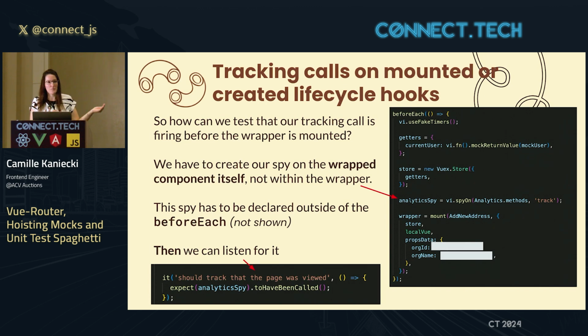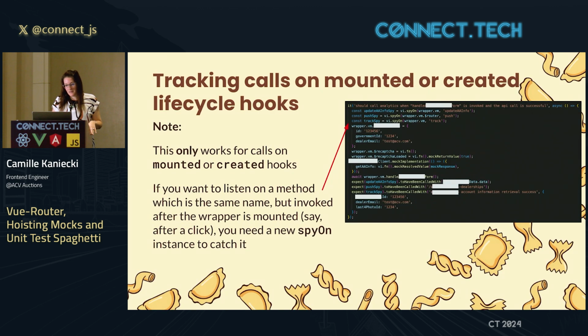So instead of just doing wrapper.vm.track, I'm going to do analytics.methods.track. And then it works. This only works for mounted or created hooks. And if you want to listen on a method which has the same name, but is invoked after the component is mounted, here's a quick example. Let's say I have multiple analytics calls, and some of them are triggered by the user, and some of them are in mounted or created. You can use this to listen to the mounted or created ones, but for the user interactions that follow, you still have to use a spy on wrapper.vm. It's a mess. I don't know why.